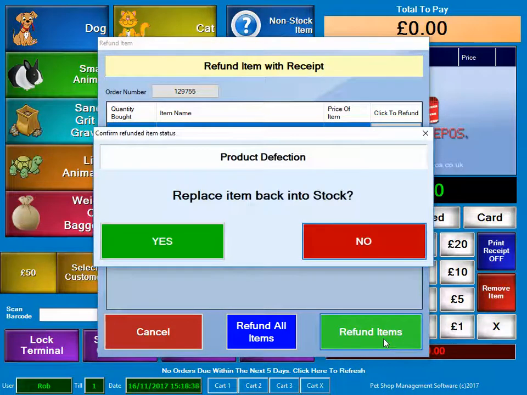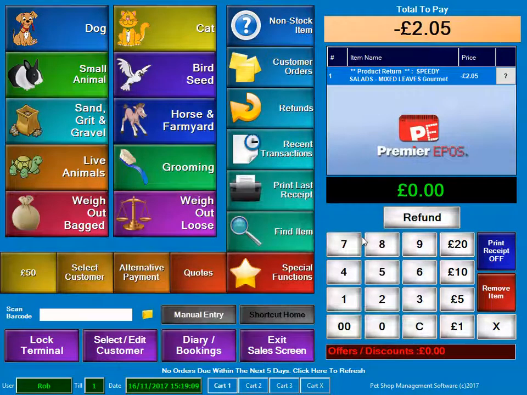Okay, refund items. Do you want to replace the item back into stock? Now that basically reflects on why the item's being refunded. If the item is being refunded because it is damaged, then chances are you don't want to put it back into stock unless you're looking to sell it at a discount price. If, however, the item was unwanted, then you can return it into the stock and put it out for somebody else to purchase. So that depends on the scenario. In this case, we're going with damaged item, and I don't want it to go back into stock.